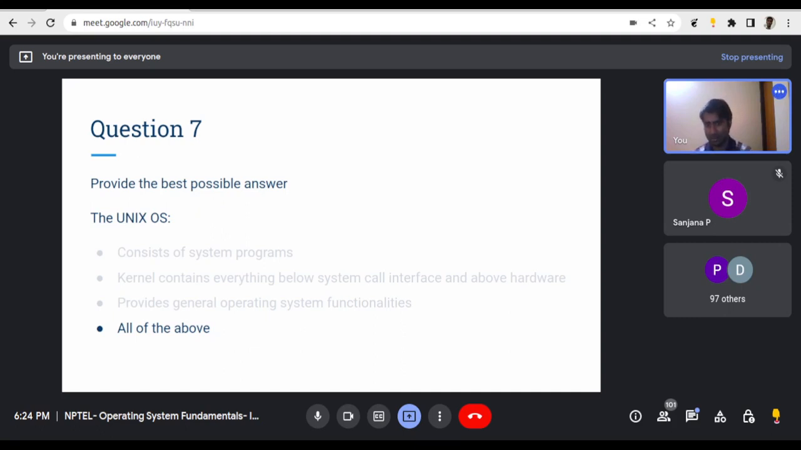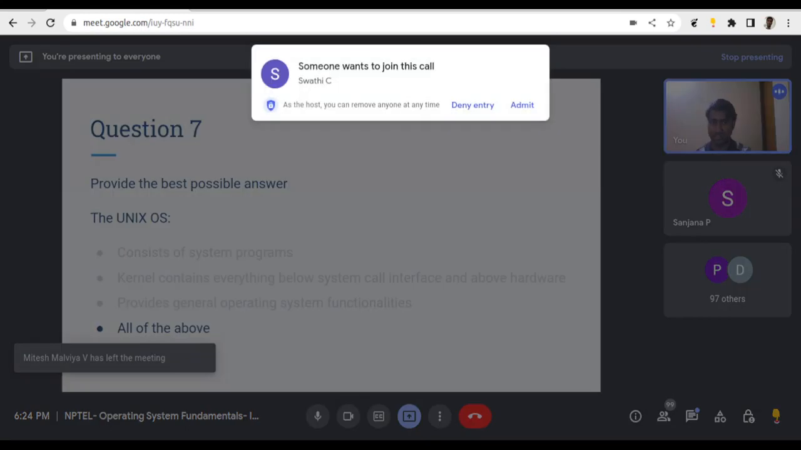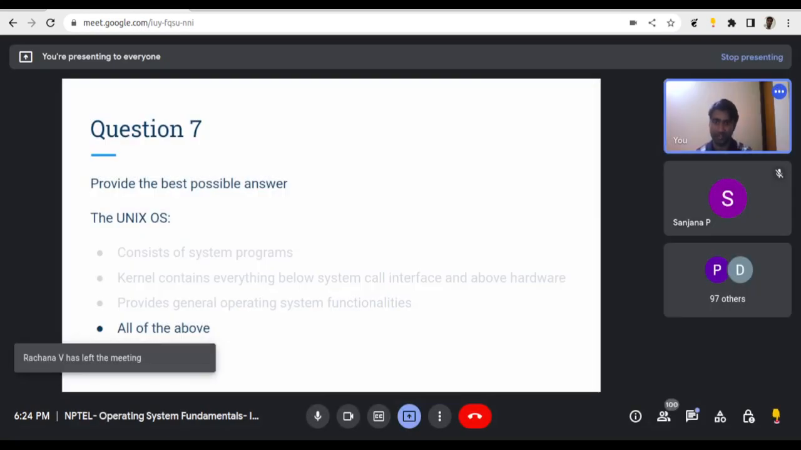And yeah, Unix operating system, of course, needs to provide all the general operating system functionalities, otherwise it may not qualify as being called an operating system. So any operating system needs to provide the general operating system functionalities. So yes, all of the above. Okay, so all are correct. Let's move on to the next question.